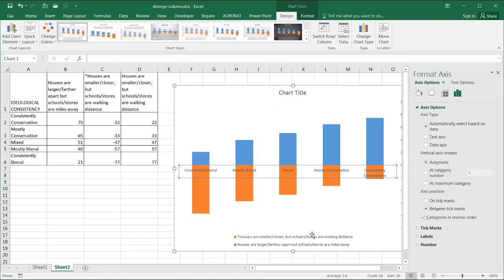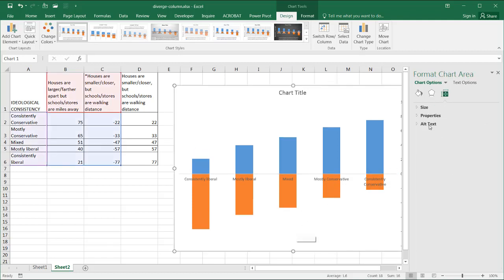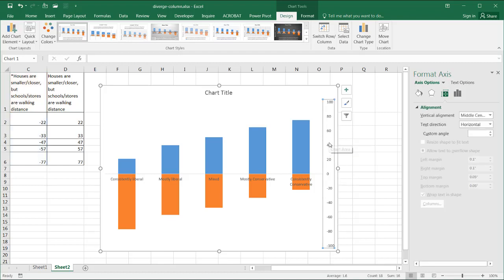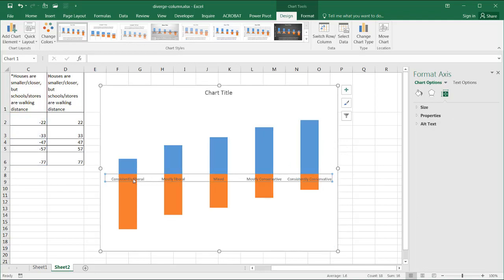I also don't need this legend. I'm going to do the same thing where we have it on the left side. Select the edge and press delete. Let's move this over here a little bit better so we can see stuff. And I also don't need the chart title here. I don't need the y-axis label, so I'll select that and press delete. These I don't need either.